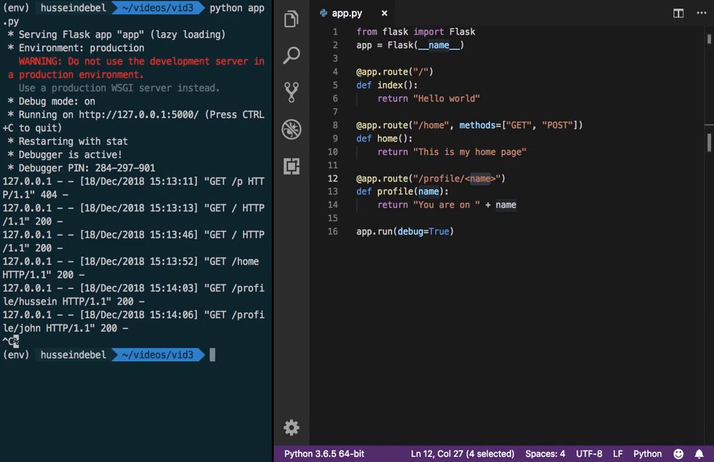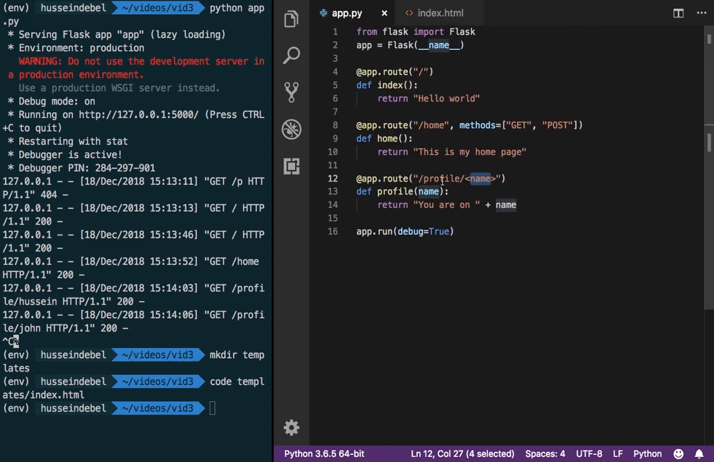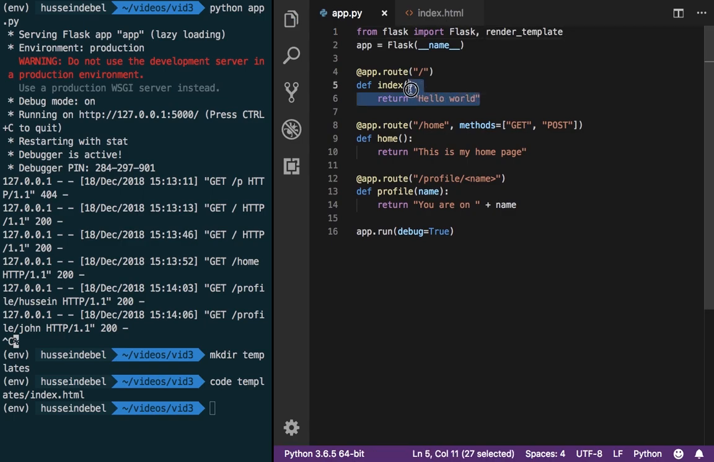Now, how do we get started with the templates? Well, first we need a directory called templates. Inside the directory, make a new file, and I'm going to call it index.html. And in this file, I'm going to just write some HTML. So, I'm going to write the heading hello world. Now to render the HTML, we need a function called render_template from the Flask module. And instead of returning the string, we render the template and we give it the name index.html.